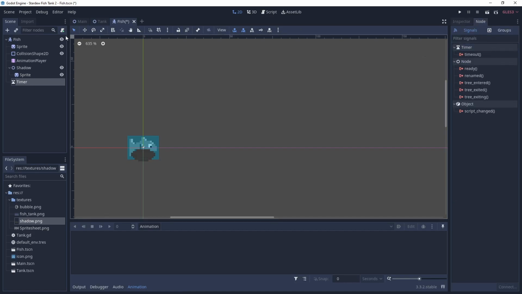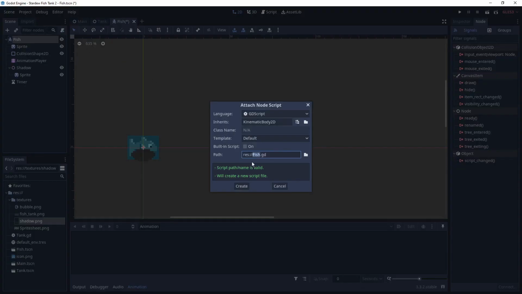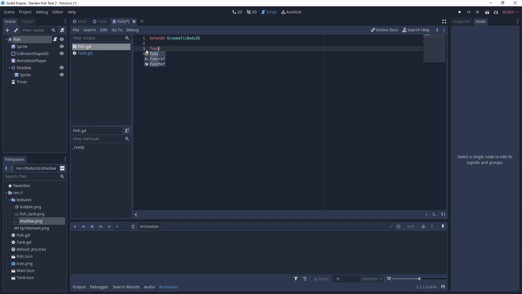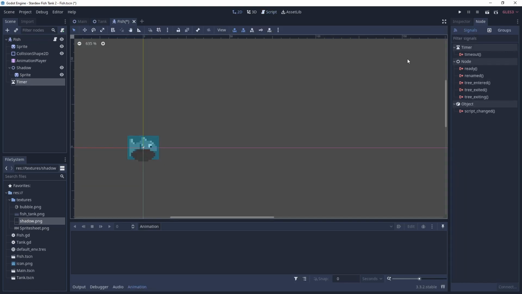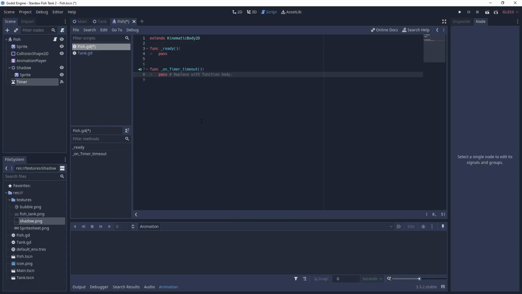And then the timer, we want to create a script for the fish so that we can add the timer on_in method. I think that's what it's called. Go to the timer, go to the node tab, timeout. Not on_in, it's timeout. So on timer timeout. So whenever the timer times out, it's going to trigger this method.